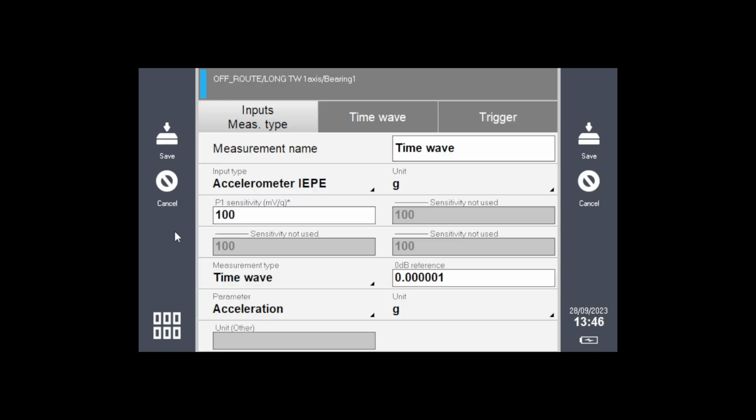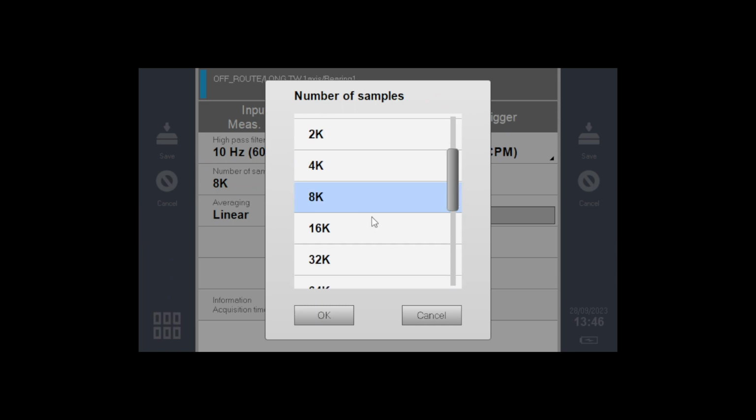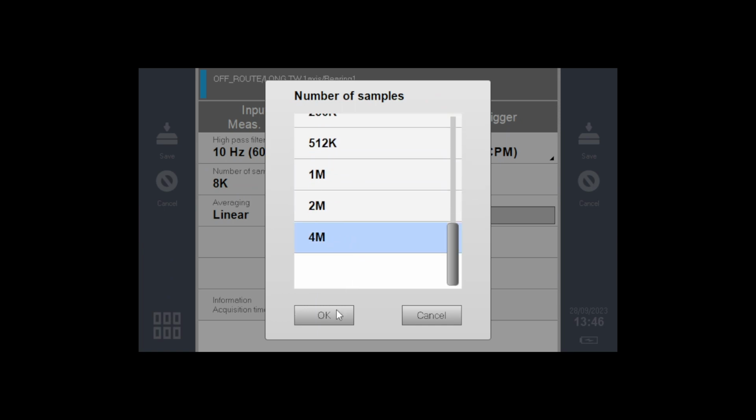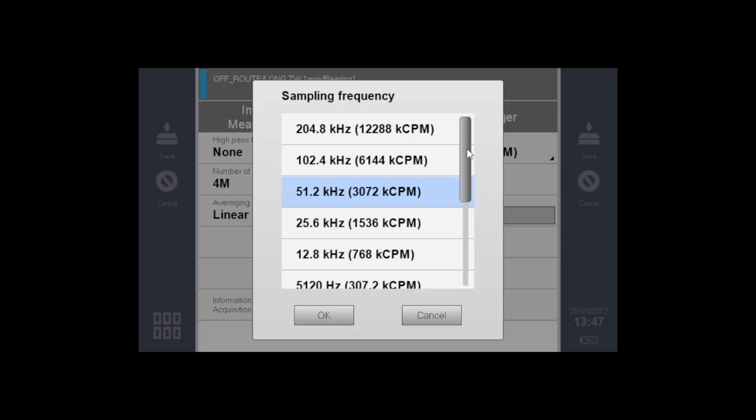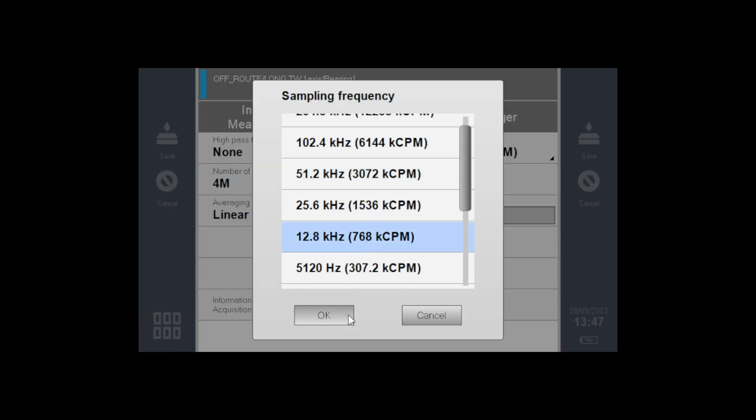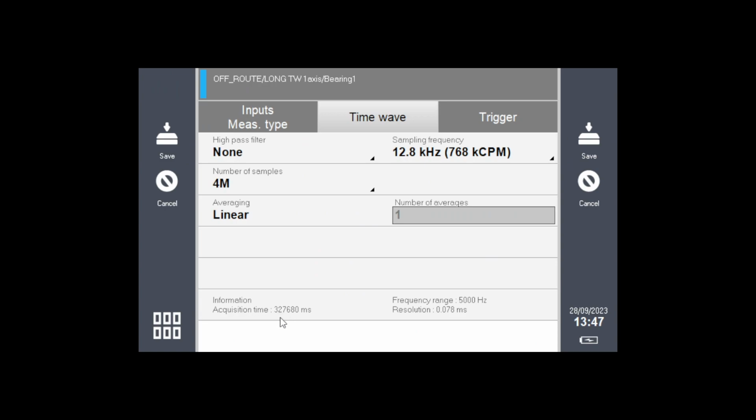I can modify this one, and now instead of having 1 million, I can go up to 4 million points. And this allows you to take readings way longer. So this is a 5-minute time waveform with the Fmax of 5000 hertz. So that works as well.